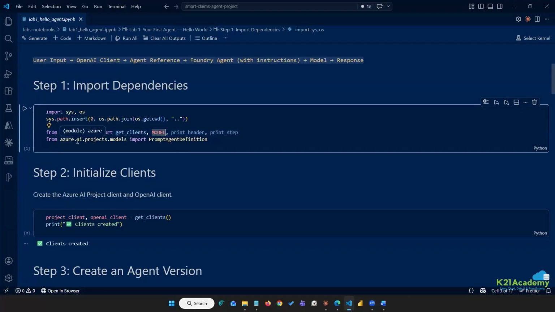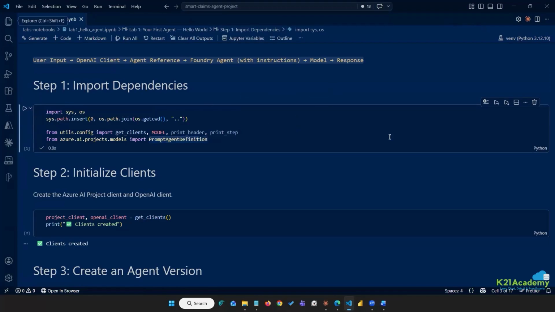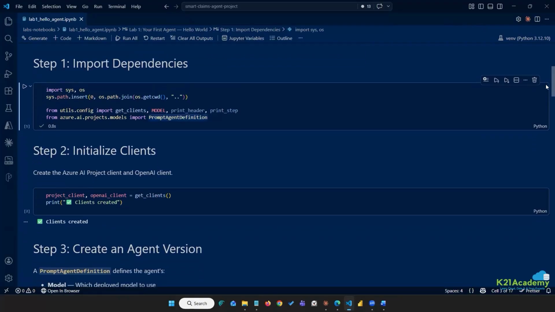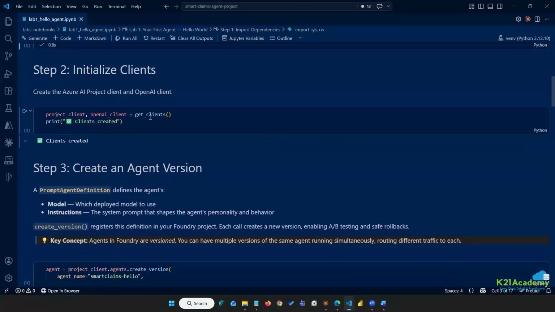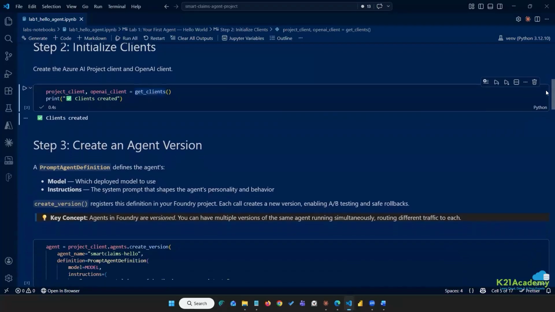And if you see, from AI project model, I am calling this from agent definition, which is going to give me a handle to the agent to create an agent. So first of all, let me select the kernel. Let me select the environment. And let me create a connection. So right now I've imported something. Now I'm just going to say get clients. Now we know within get clients, everything is ready, because we have already checked that out.